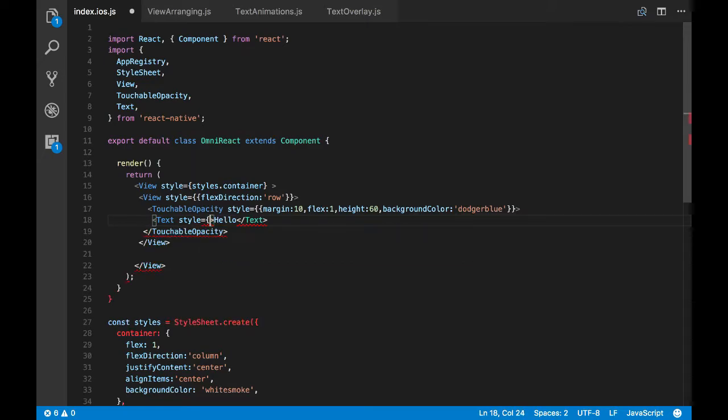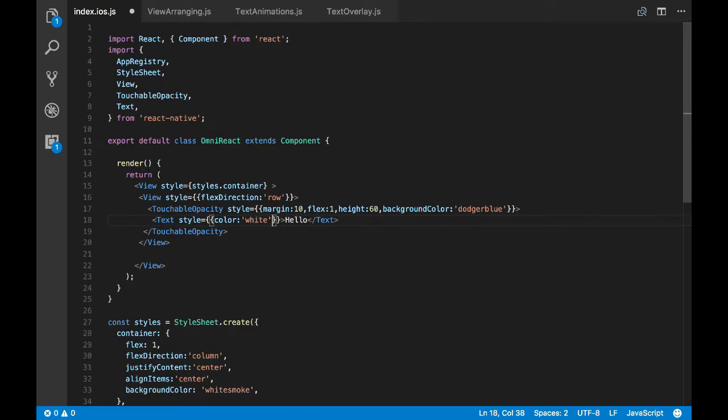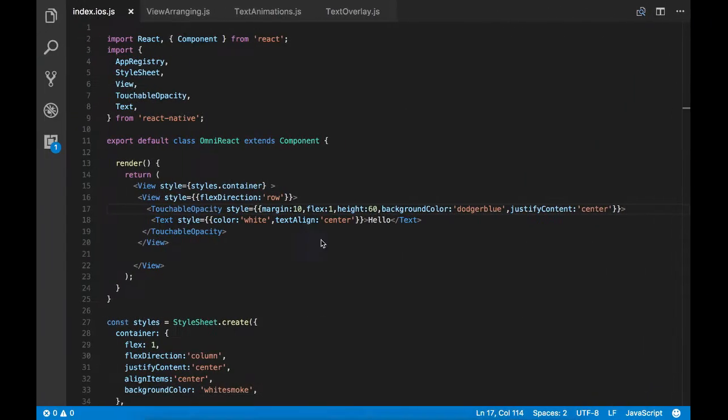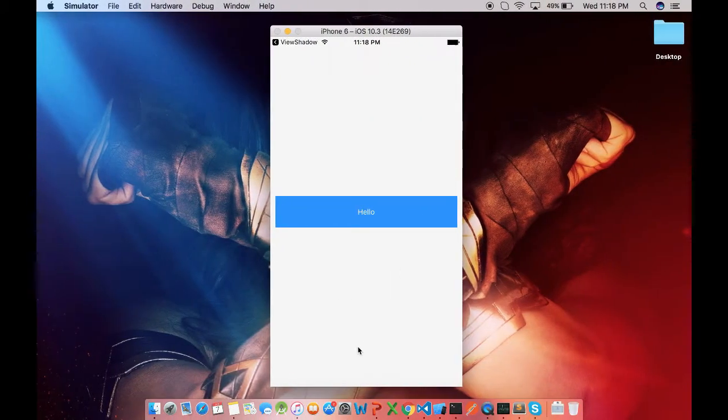Now let's style the text component. We'll make the text color white, and let's align the text to center. Since it's a child of touchable opacity, we should pass justify content as center, so that the child element, which is text here, will be placed in the center. Okay, that looks good. So now we'll increase the font size of the text just to make it look good. Let's give font size as 16. Okay, now we have a simple button.